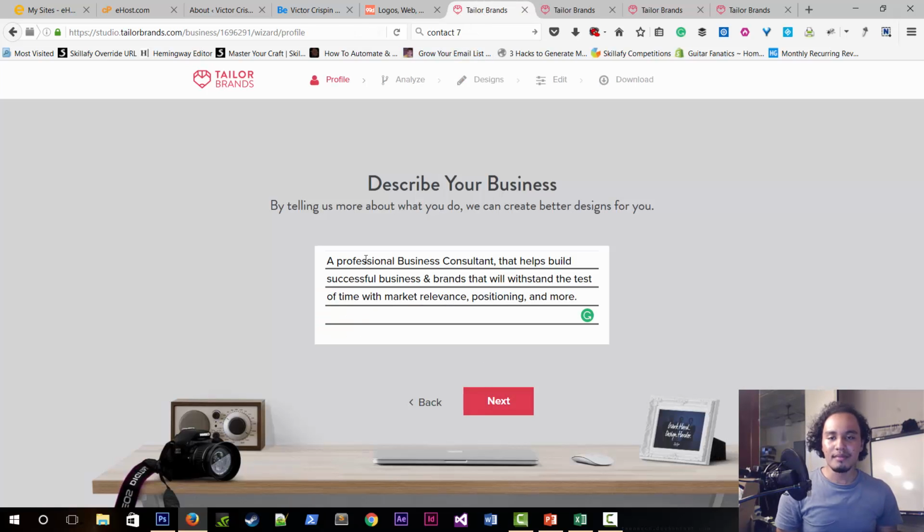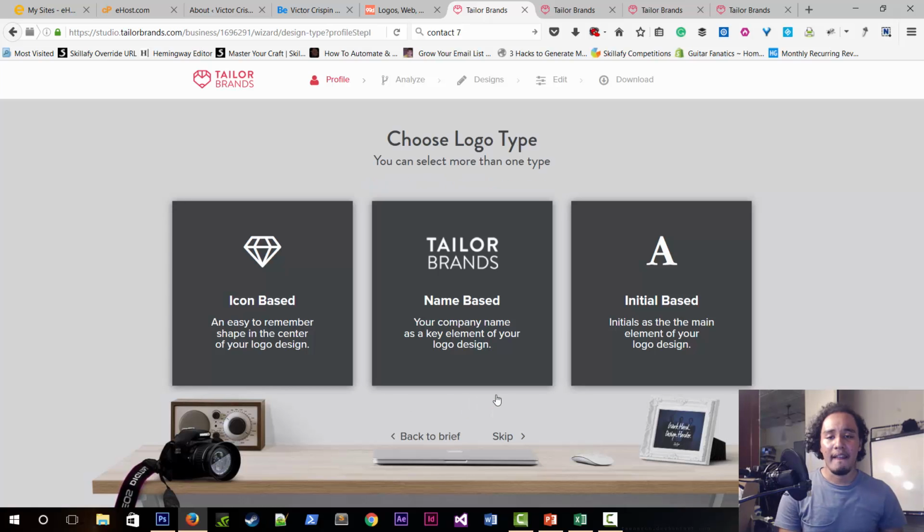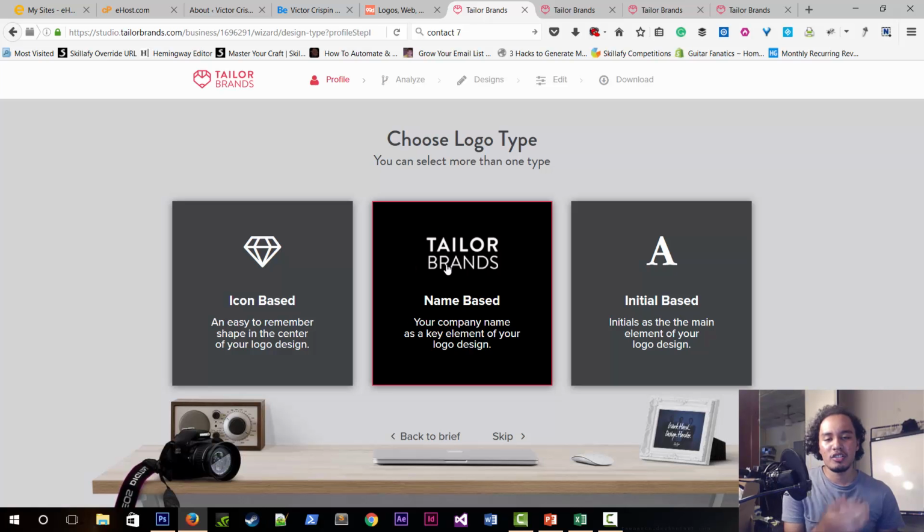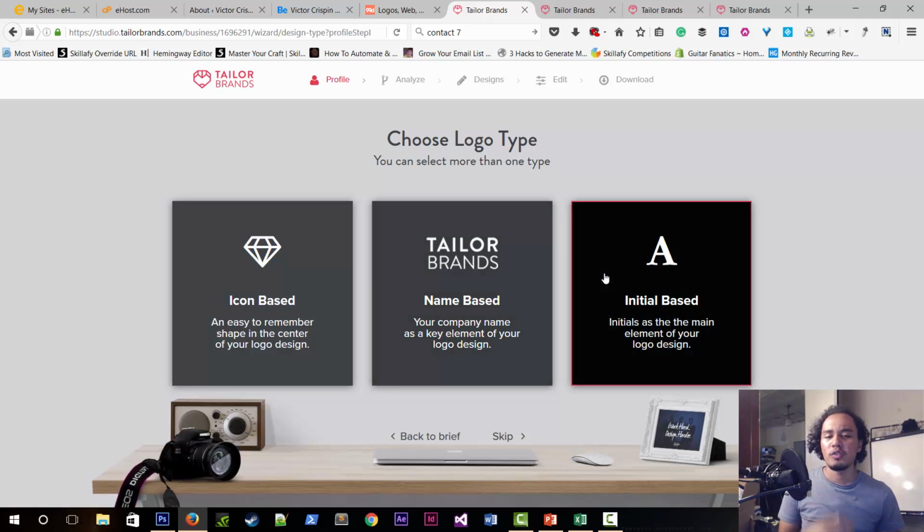So for example, I described myself. What do I do? A professional business consultant that helps build successful businesses and brands that will withstand the test of time with market relevance, positioning, and more, right? So whatever, next. And now, what do you like on your logo? Do you want an icon? You want a base name? You want your name to be the thing, or you want an initial?